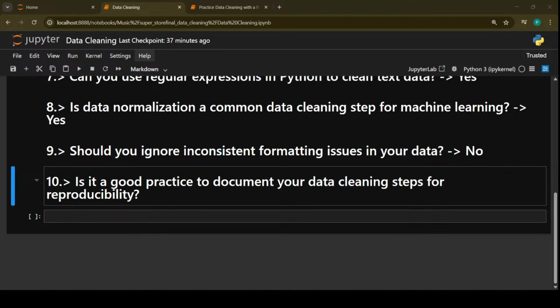I can see a couple of yes in the chat. Before disclosing the answer, let me explain the question first, and then give the answer. The question is generally saying that whenever you are performing data cleaning, is it a good practice to store or write somewhere what types of data cleaning you are performing on your particular data set? Now the answer is yes. Those who have said yes are right. Yes is the correct answer for question number 10.